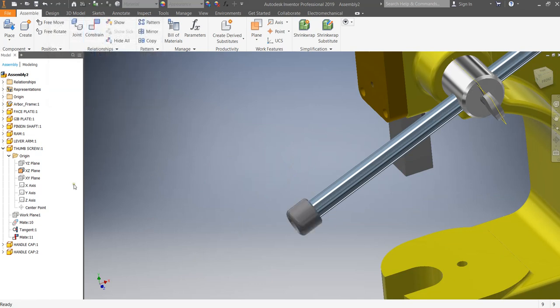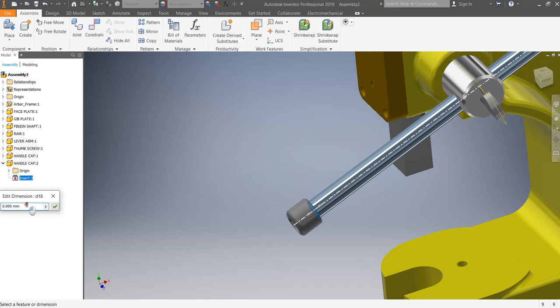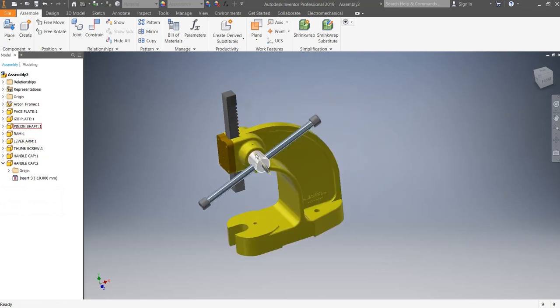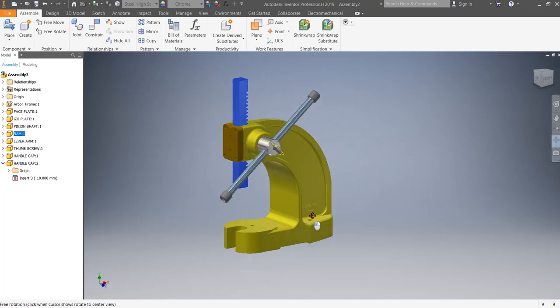Oh, I forgot the constraint offset distance. I will go to the cap number 2, to the insert, double click. The distance should be -10. No problem, you can edit any time. Now I see they are moving or rotating together. The last thing for the shaft, guys, from the back we have to place the collar.